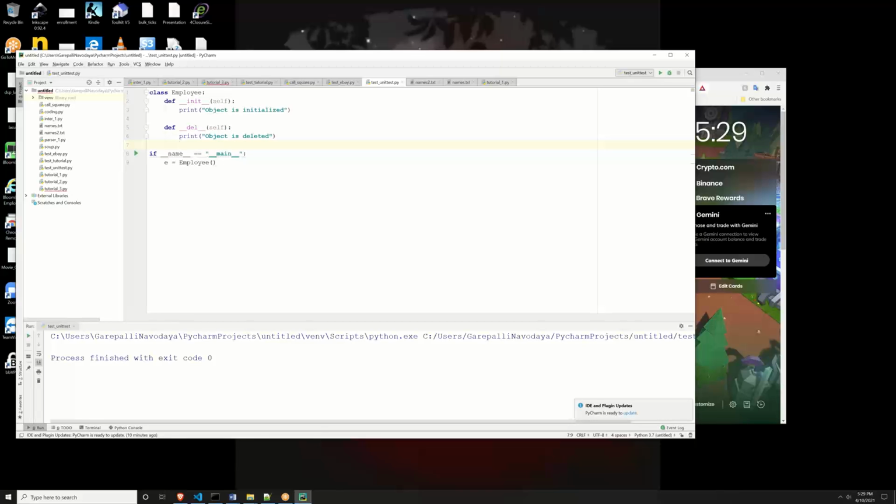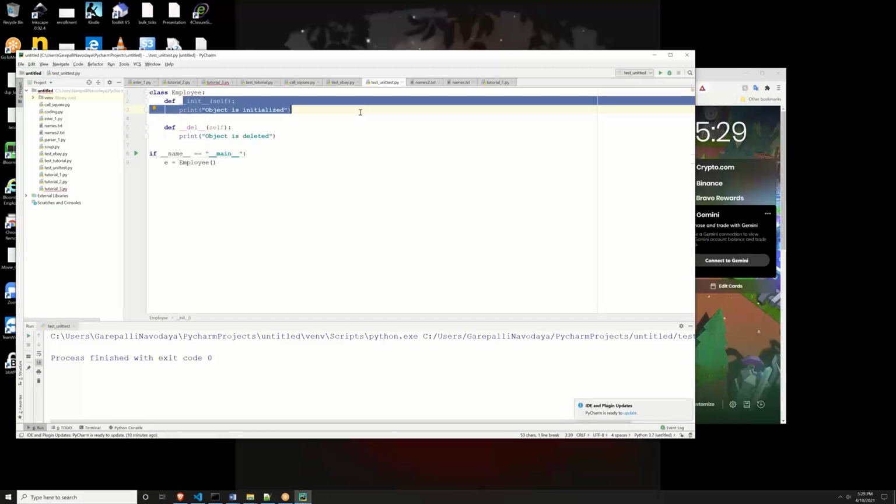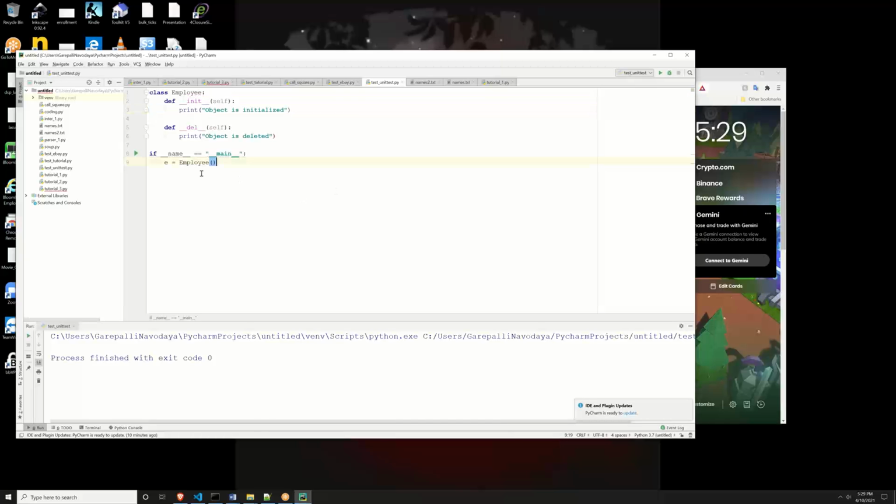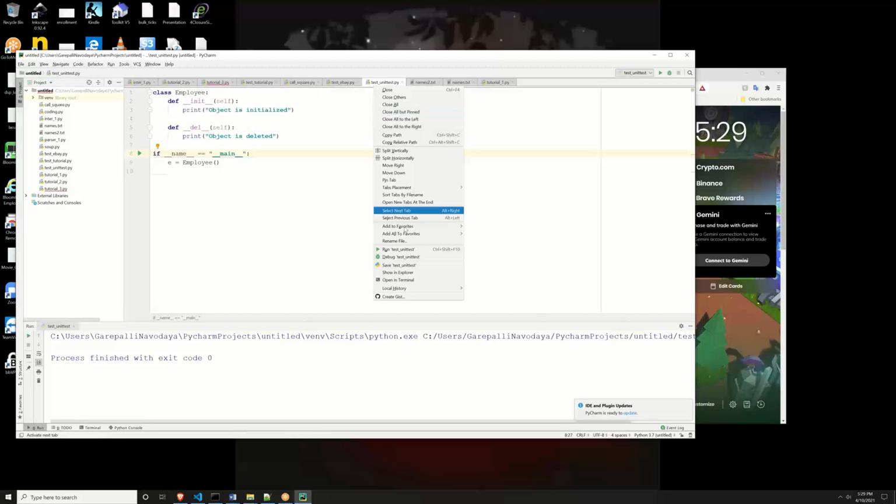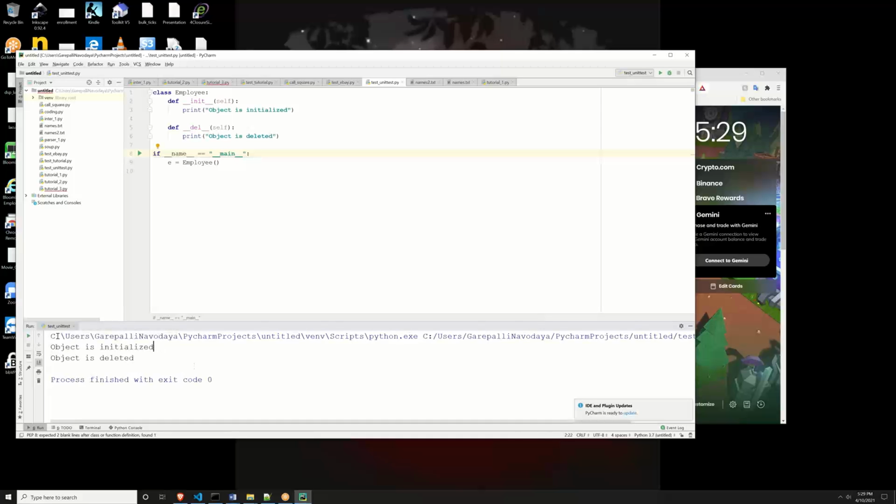Whenever I create this object on line 9, that will call this initialization method. When Python sees that on line 10 we don't use E and we are exiting the program, it knows that it doesn't need E, so it deletes that object. The way it deletes is it calls this __del__ method, which is the delete method. If I execute this piece of code, first we are initializing the object and then we are deleting the object.